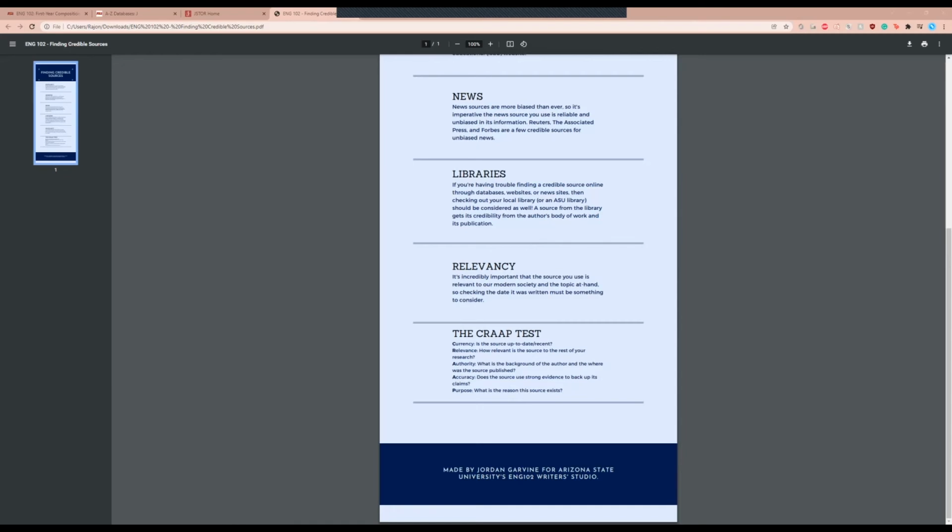Moving on to accuracy. So does the source use strong evidence to back up its claims? This is another thing that sets a credible source apart from an online blog post or a Facebook post or a Twitter post. Anybody can get on these online forums and social media websites and apps and say anything, but it doesn't really mean much if they're not backing up their claims with evidence. And that's essentially what you're doing here. You're looking for online sources to back up your own claims in your projects. You also want to make sure that the sources you're using have backed up their claims as well.